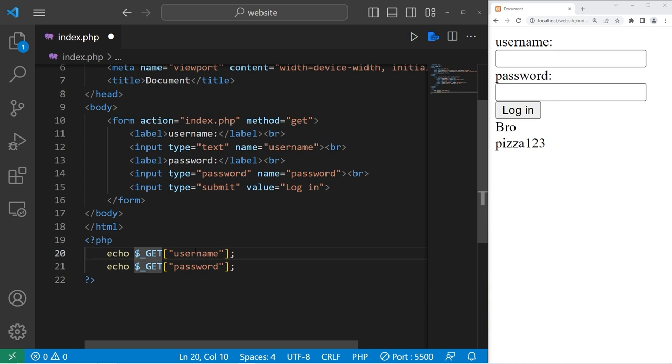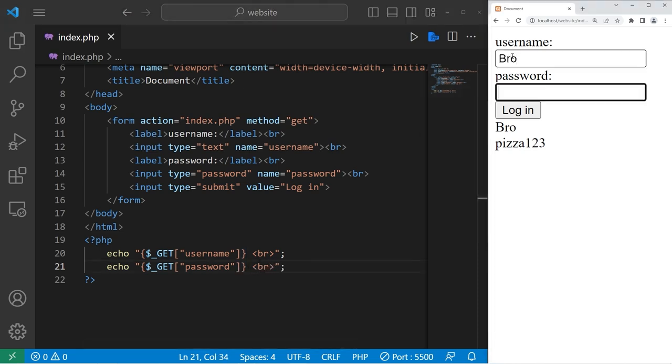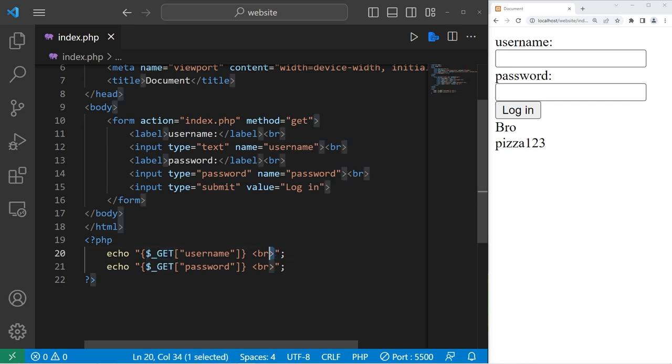I'm going to surround my get variable with quotes, then add a set of curly braces around our get variable. Then add a line break. Make up a password, log in, there we are. If using the get variable and you need to add a line break, this is my preferred way, although there's more than one way. Use whatever suits you.